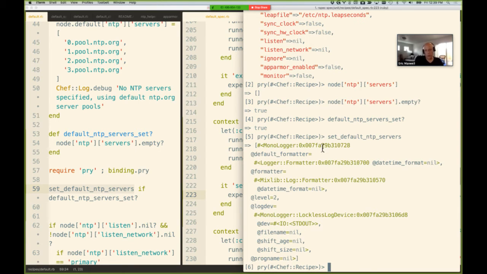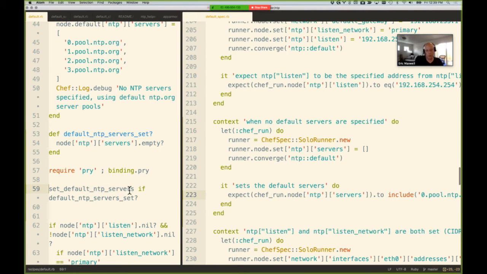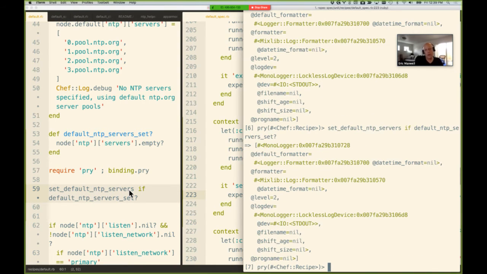Well, okay, we could just run that whole line, couldn't we? So we could run set default NTP servers if default NTP server set question mark. Yeah, we could run that. And it looks like it's running there. And you'll notice it tells us it's returning back to us the monologger.